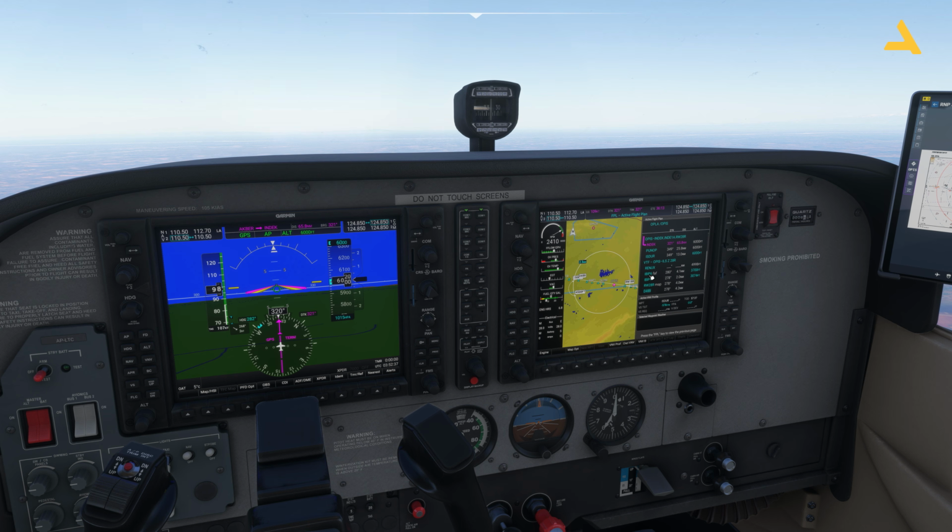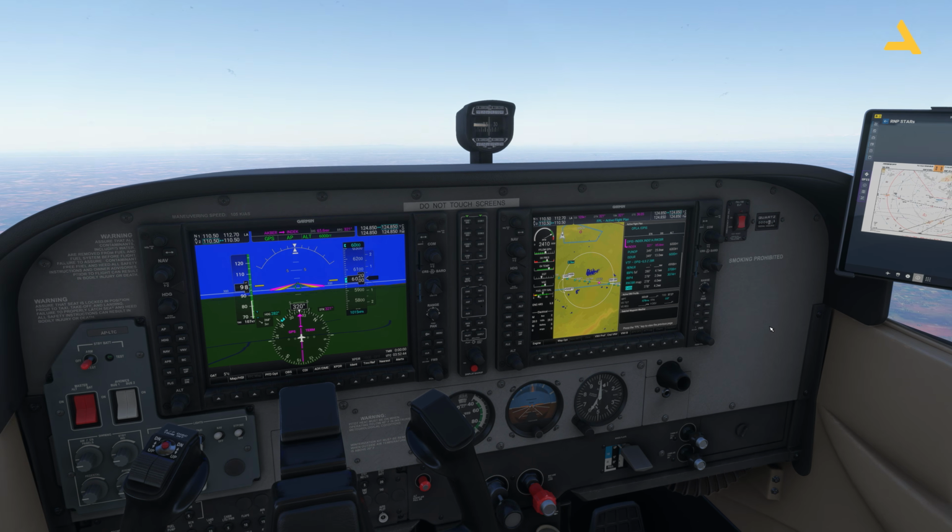At this point, this is IBIP 6. This is the final approach fix. You should be at 3,700 feet. Why is it coming like this? Let's have a look at it.